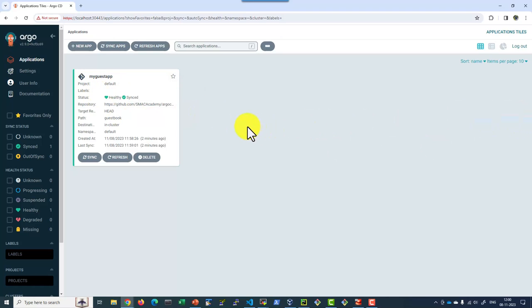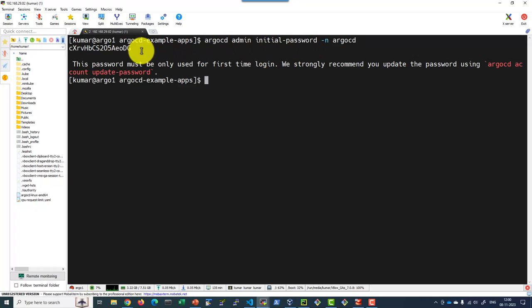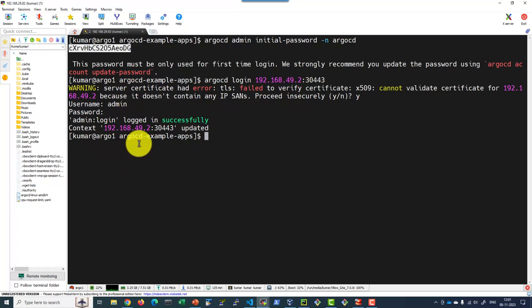Now let me go ahead and create an application using the command line interface as well. For that I need to log into ArgoCD. Let me get the ArgoCD admin initial password within the namespace argocd. This is going to display the ArgoCD admin password. Now let me log into ArgoCD. I'll provide the node port and the IP address. Since this is making a login without a certificate, it's going to provide this warning. Let me proceed insecurely and provide the username as admin. Password, let me copy paste. So I have logged into ArgoCD successfully.